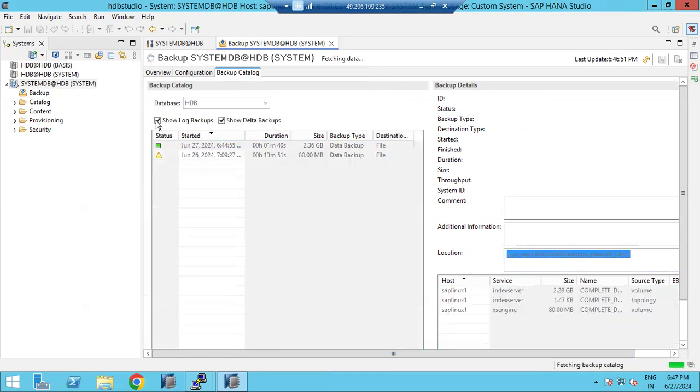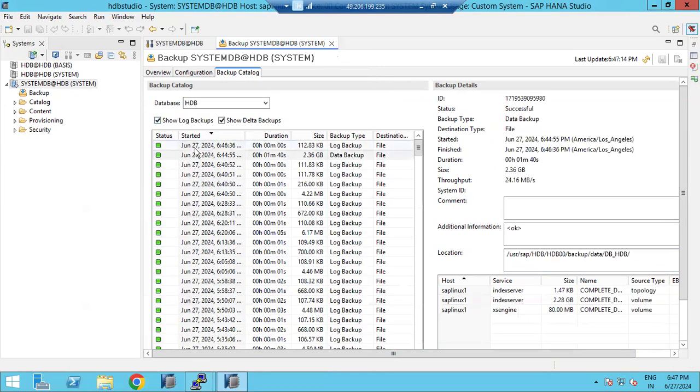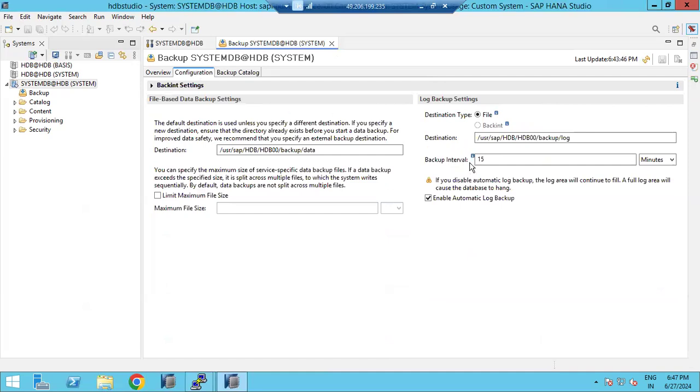The log backup will happen automatically. You need not worry about it, unlike the data backup. The log backup will happen automatically every 15 minutes. That configuration is also available here. See here, backup interval, every 15 minutes, the log backup interval. This enables the automatic log backup here, right?